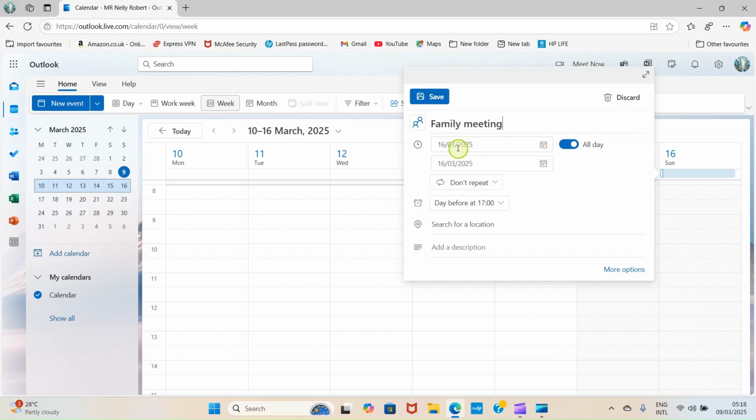This is the day, 16/03/2025, all day. Then this one is going to end on the same 16/03/2025. So if you want to end on a different date, please click here and select a date. Don't repeat, it's choosing. That's good. Then the day before, 5 PM. You can choose here and maybe select a different theme, but okay, let's leave it.